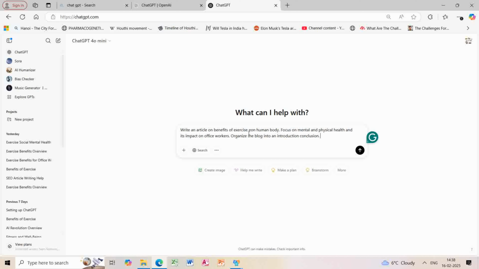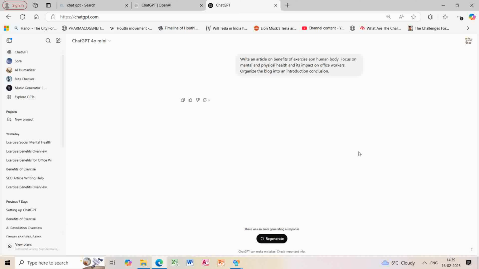Okay, so this is just a basic thing: organize the blog into an introduction and conclusion. You can include a lot of other things, like the blog should contain shorter paragraphs. Every new topic should start with a headline and a new paragraph. Divide all the main points into bullet points. Include subheadings. All those things you can include in the structure, but this is just an overview that I'm giving you of a prompt.